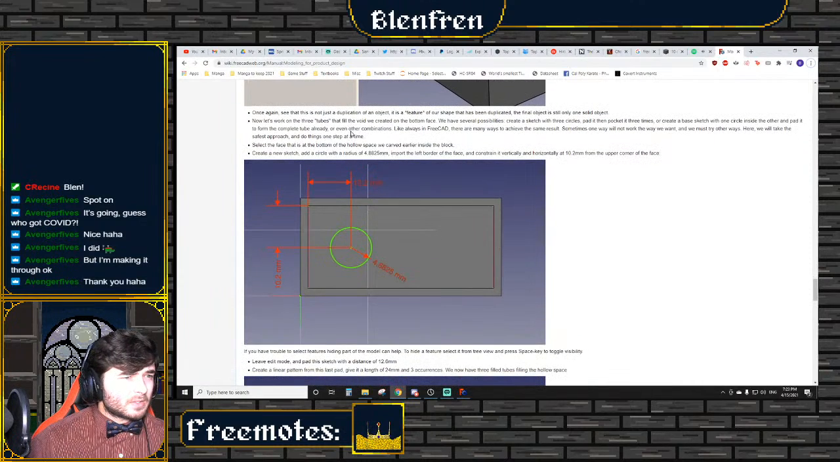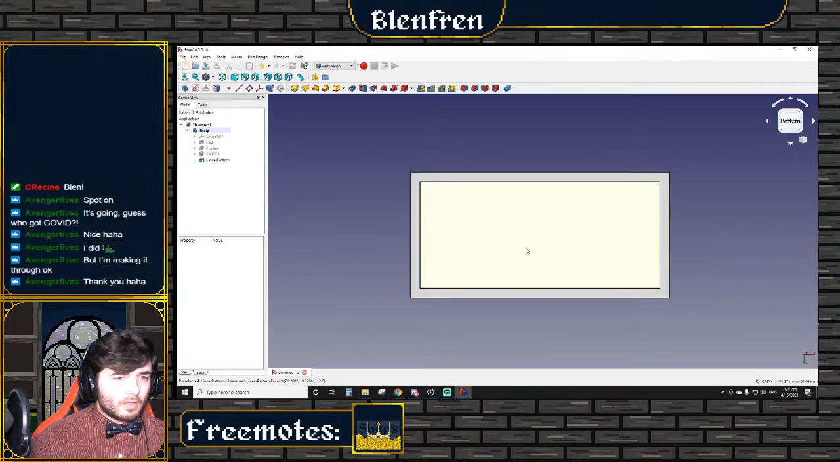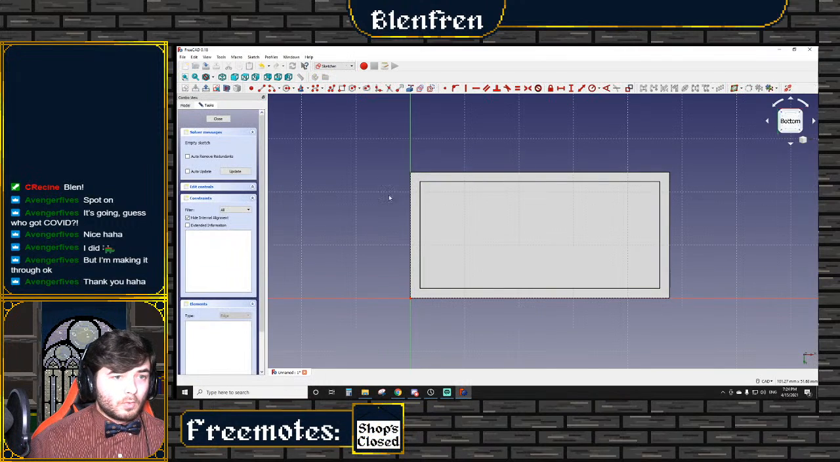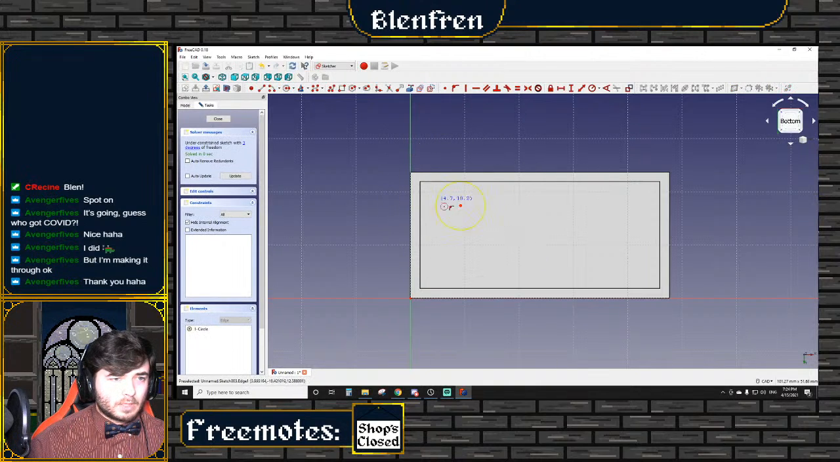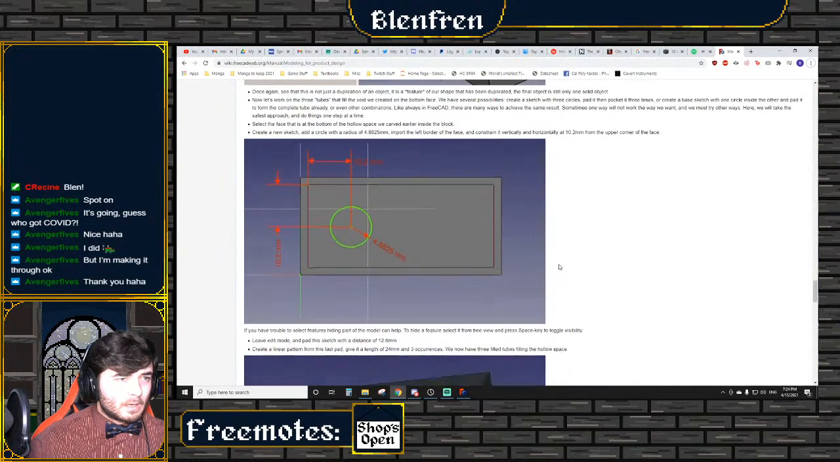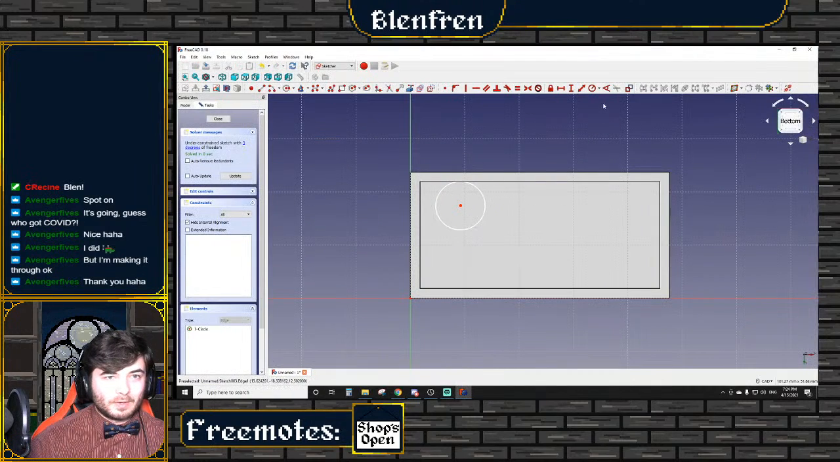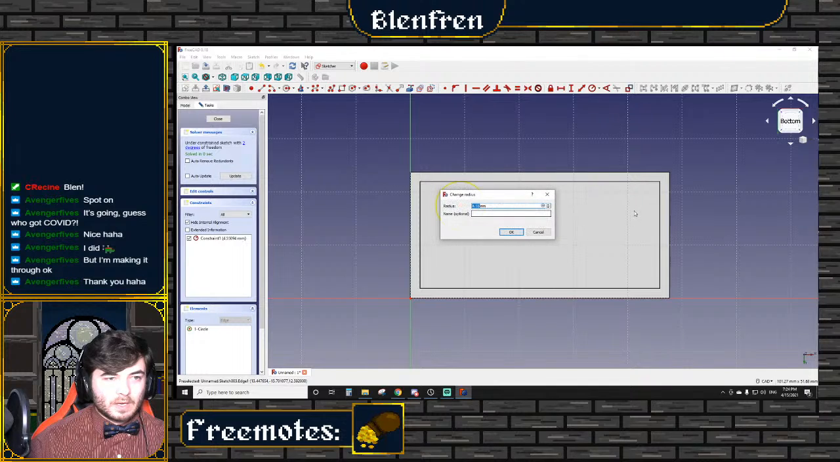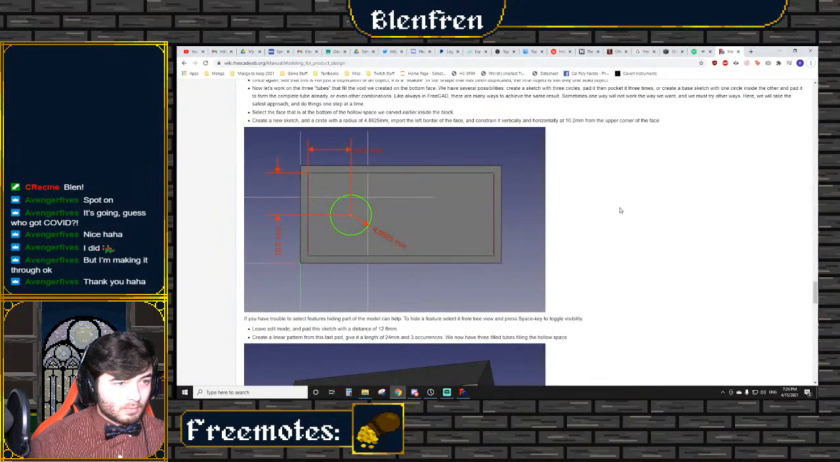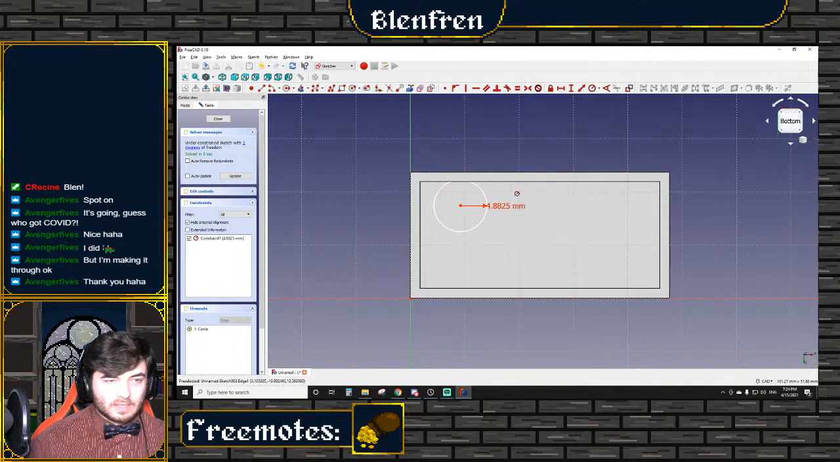So we select the face at the bottom of the hollow space. So this face in particular, go new sketch, draw a circle. Not that big of a circle. There we go. It doesn't matter where it is at this point in time. Radius of 4.8825. That's important, kids. Get your dimensions right. 4.8825, right? Right. 4.8825. It's gonna stick out over here a little bit.